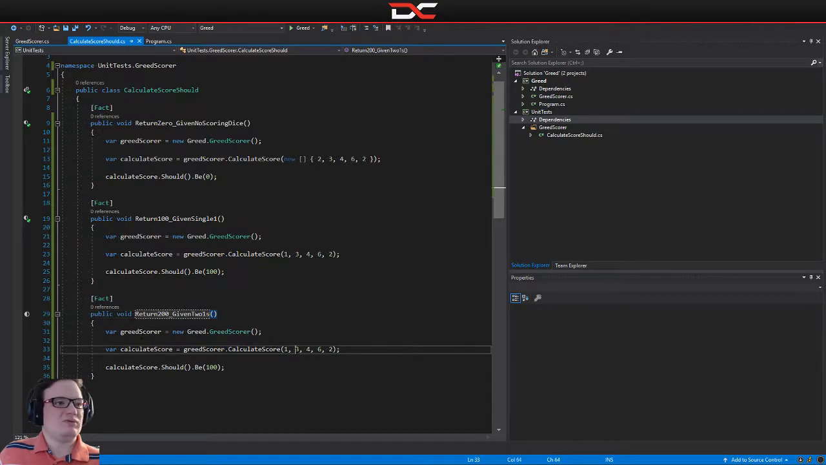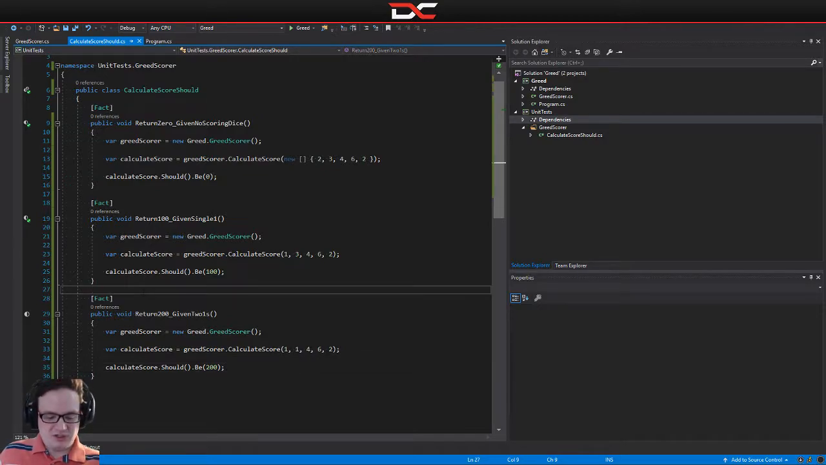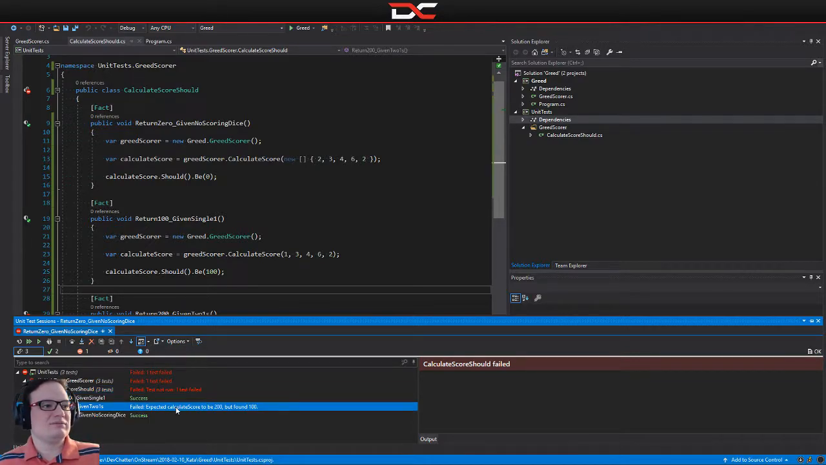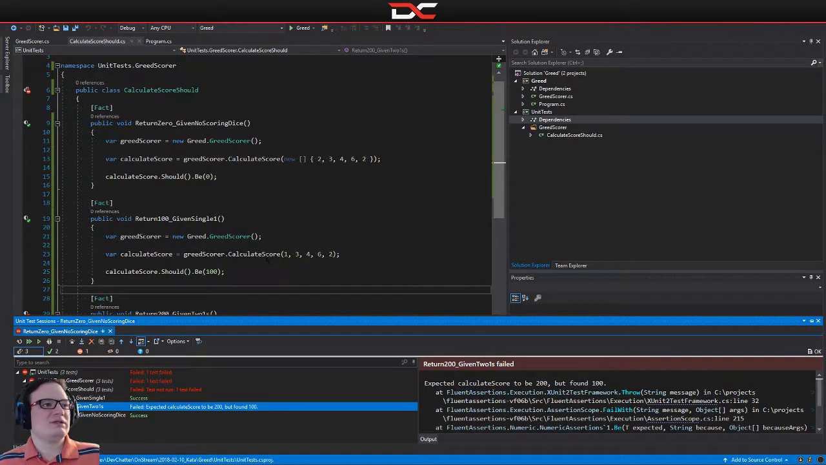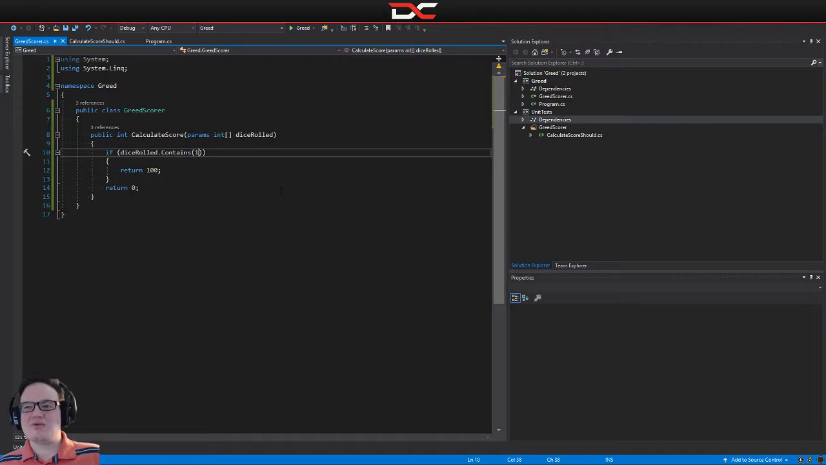So I'm just going to swap those out. So I have basically the same test. I'm expecting to get back 200. I'm passing in 2 1s and 3 dice that don't really matter. So it should be pretty easy. Clearly we're expecting this one to fail, because we didn't actually write the code to handle that yet. And it fails. So let's go ahead and take a look. So here's where we have to figure out how we want to handle this.